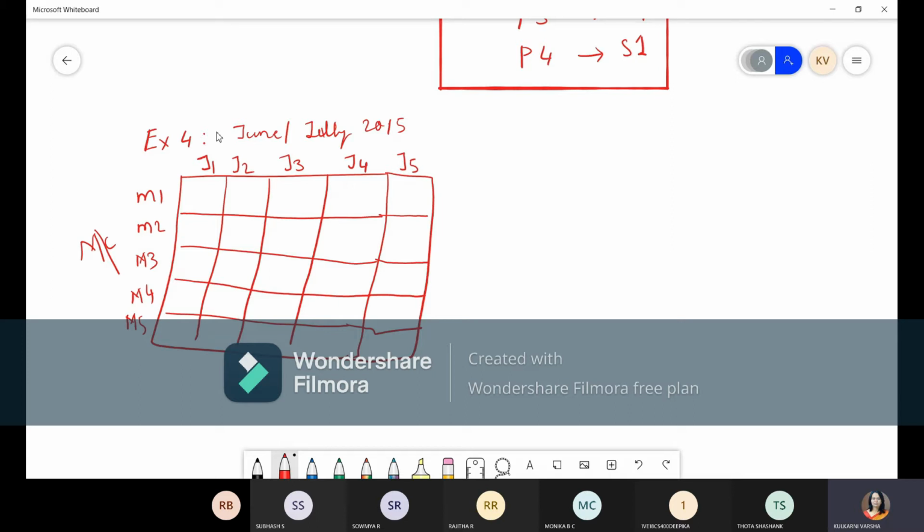If they are assigning job 1 to machine 1, then it will take 11 hours. If the same job is assigned to machine 2, then it takes 9 hours. If it is machine 3, 13 hours. Machine 4, 21 hours. Machine 5, 14 hours. So like this, these numbers are given. So I'll write down these numbers.